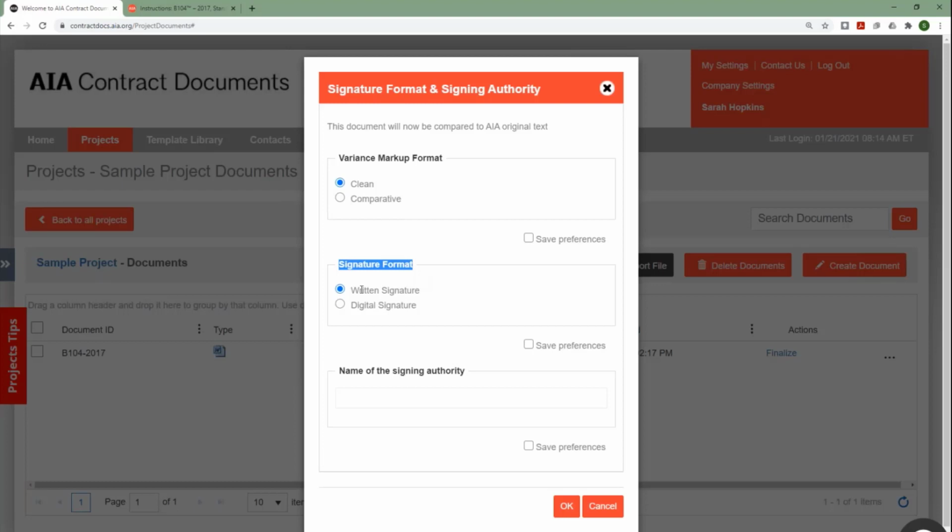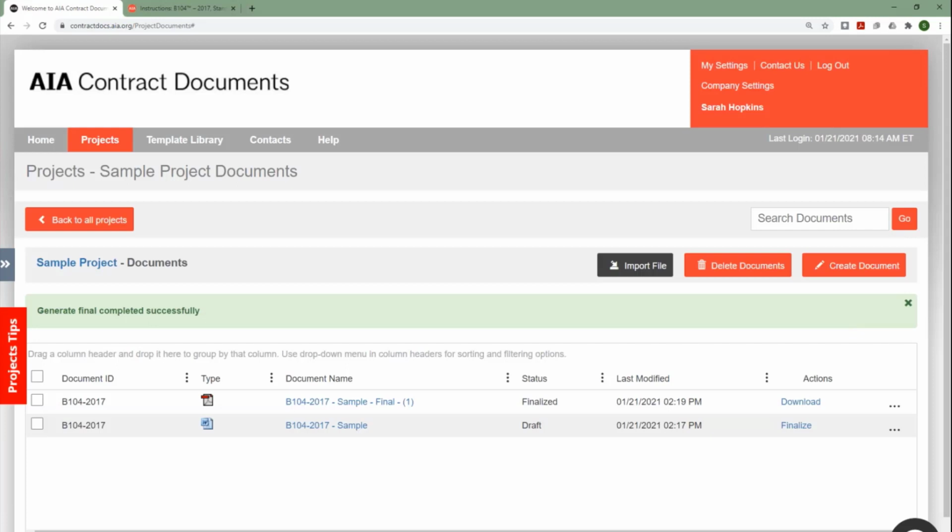I also have my settings set here to allow for digital signature placeholders if I'd like them. So I'm going to go ahead and select digital signature placeholders with my final. We'll see what that looks like in a second. And then the name of the signing authority is whoever is taking responsibility for the authenticity of the document. All I have to do is type my name in there.